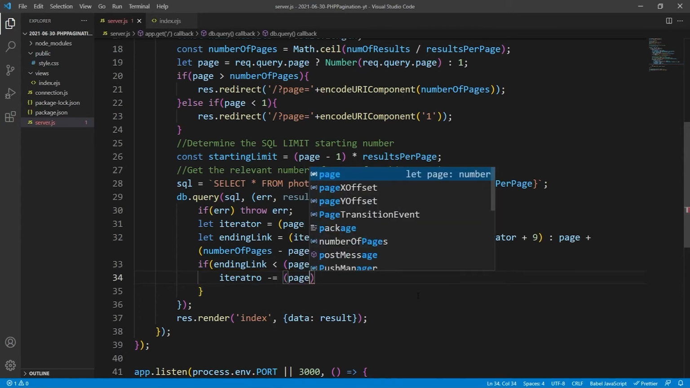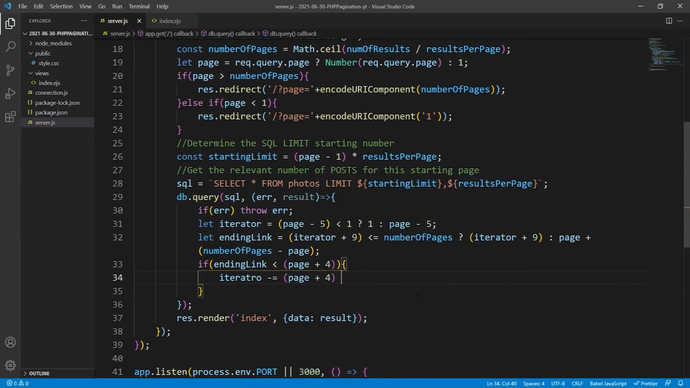So the way that we're going to fix this is we'll say iterator minus equals page plus 4 minus number of pages. I spelled that wrong. So we're simply subtracting the difference between the current page plus 4 and the number of pages. And what that will do is add 4 more links. It will set our starting link 4 more links backwards essentially. So we now show 10 links in total.